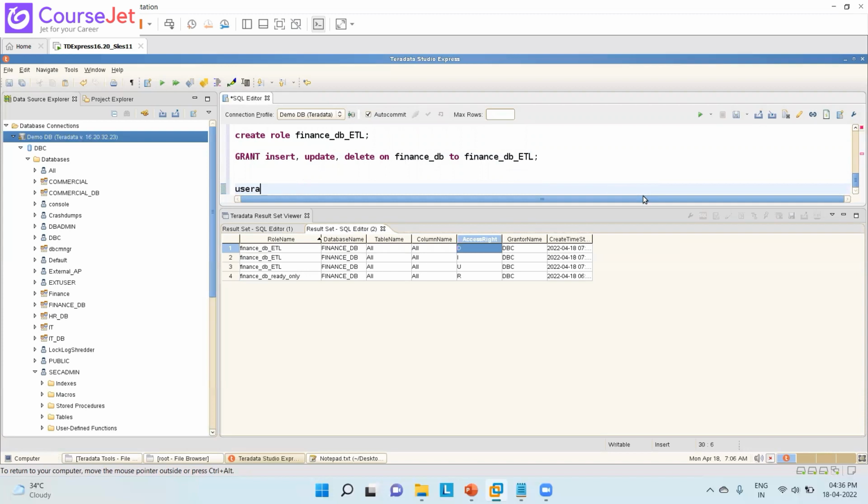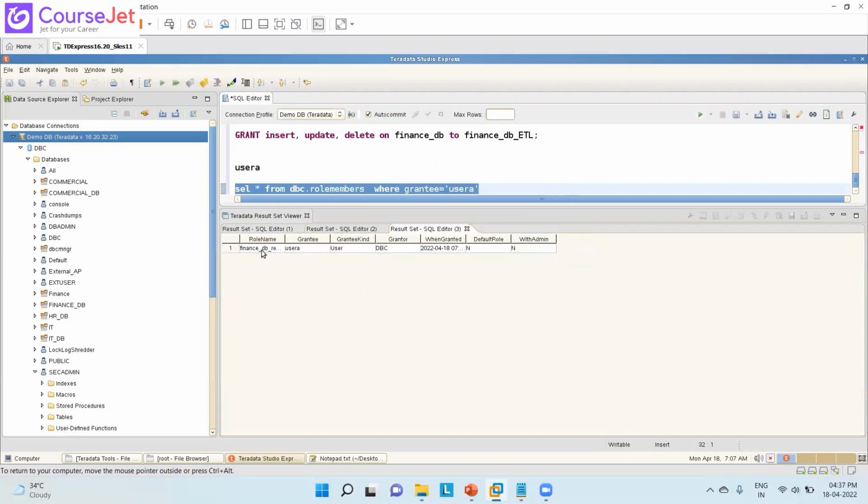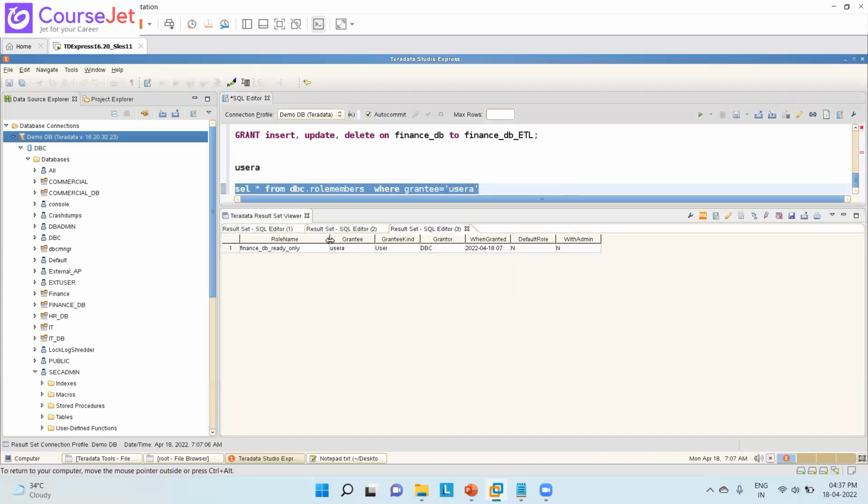So suppose I want to see what are the roles this user A is having. So what I'll do, select star from dbc.rolemembers where grantee equal to user A. Okay. So if you see here, we have granted only one role, that is finance DB read only, to this user A.